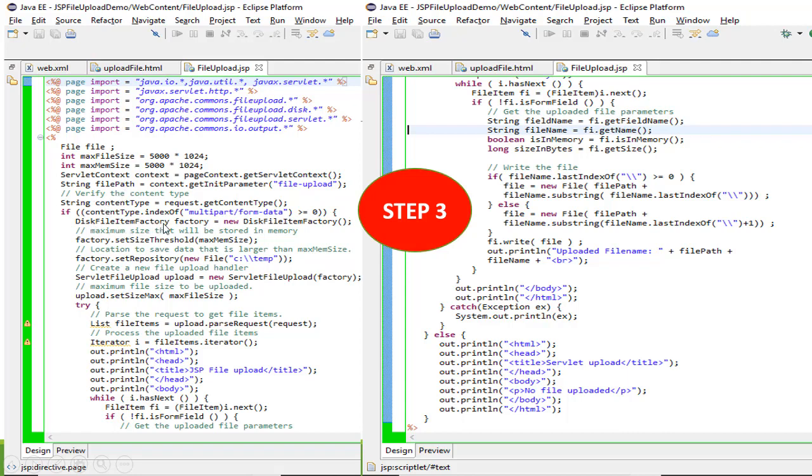DiskFileItemFactory. This particular class will help to create an object of the factory of that class, and it will help you to set the properties of the kind of file you are going to upload. For example, we have mentioned the type of data we are going to get from the user. It will be multipart form data. That means it is a file, any type of file.